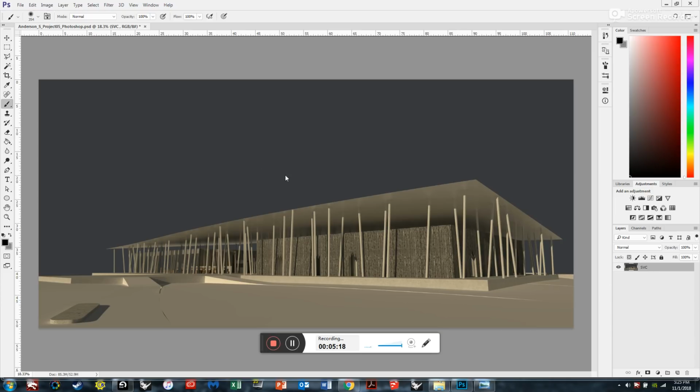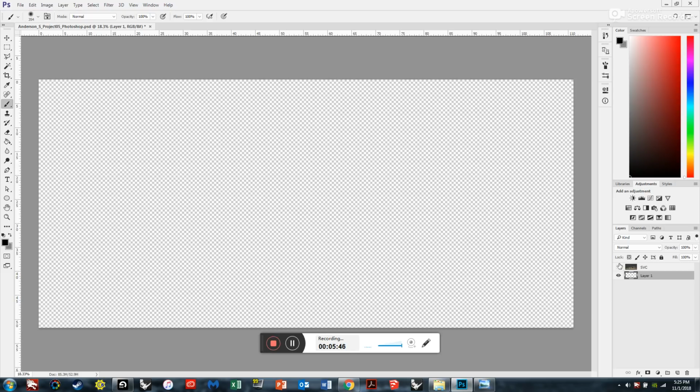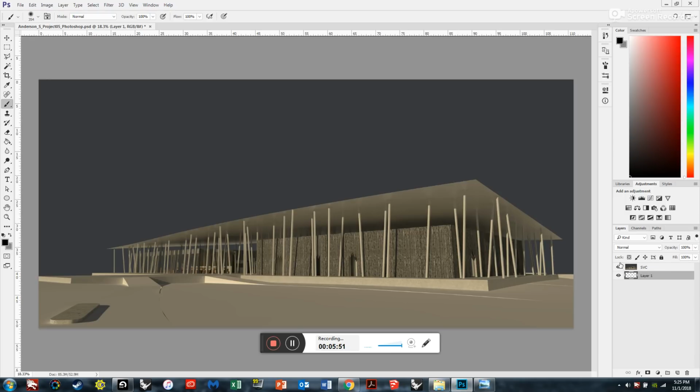So there's a couple ways to remove the sky here. You guys should have a transparent background on your Rhino render. So instead of this blue area like I have here, yours should just be transparent or white. So when you bring it in, it will probably have this checkered background sort of happening instead of this blue color.